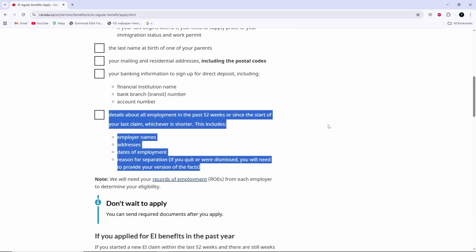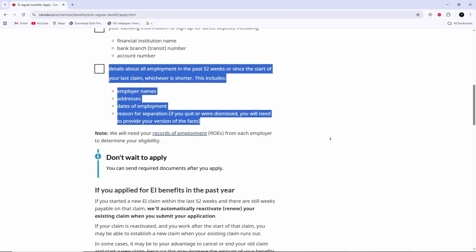Do not worry if you do not have all documents yet. You can still apply and send missing documents later. Your records of employment will be used to check your eligibility.